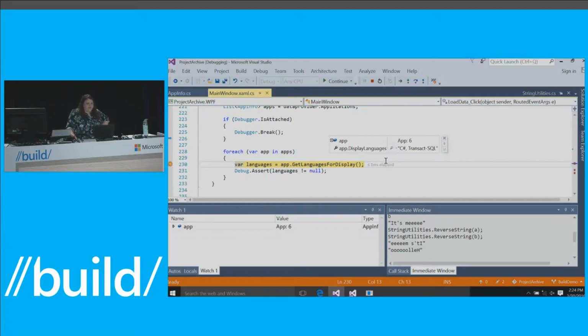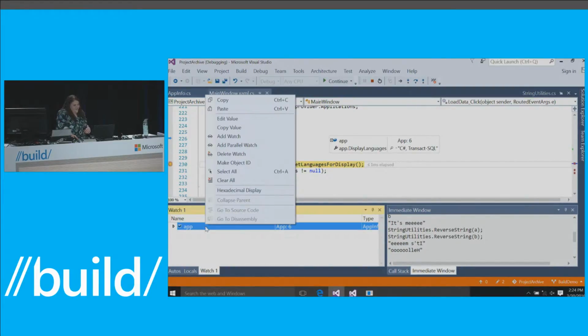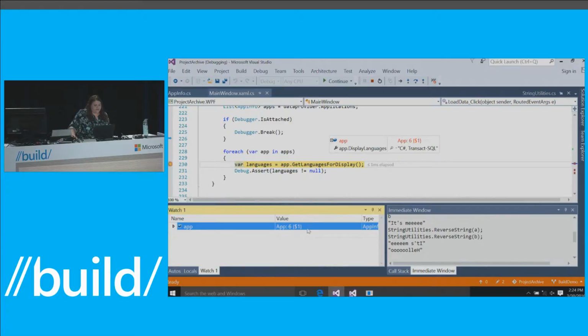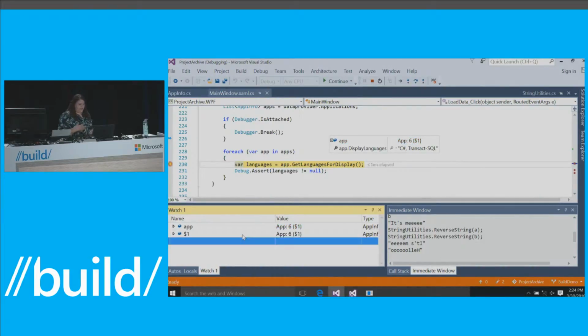So if I want to inspect that object as I'm stepping through, how do I do that? You can use a feature in the debugger called make object ID. Has anyone here ever used make object ID? Very few people. When I right-click on this app, you can go and select make object ID from the context menu. What this is going to do is it's going to give you a handle to this object type. In this case, it's app6, and I can reference that using $1, and I can add that to the watch window.